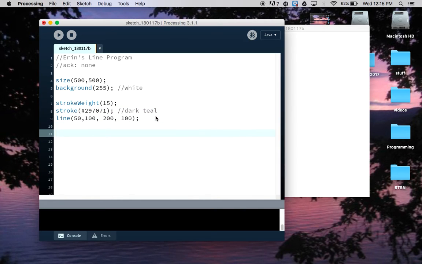If I wanted to make another line on the screen, I'll make it maybe a diagonal line this time. Maybe I'll go from 200, comma 200 to 400, comma 400. Diagonal.